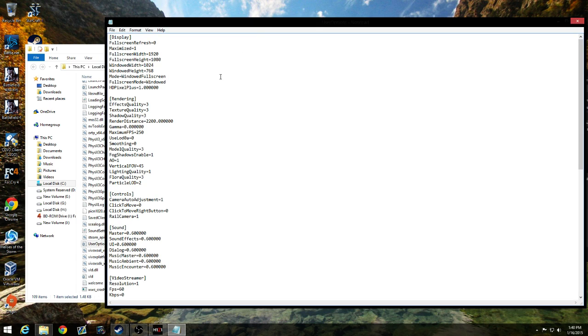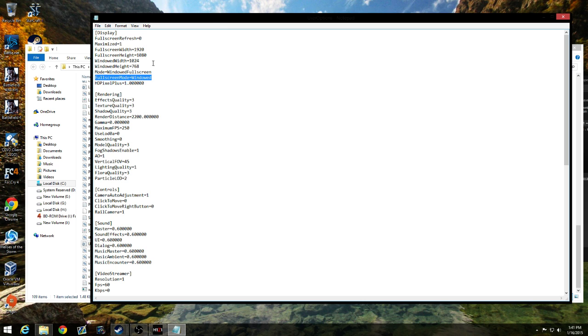If you're planning on streaming this game with Open Broadcaster Software, you're going to have to set your mode to Windows full screen and full screen mode equals windowed. So now whenever I play this game, it will be in windowed mode, so you'll be able to capture it. That's very important. I've seen a few people asking about how to do this online, and I figured I'd make a video on how to do it.